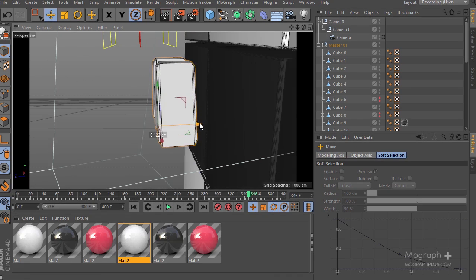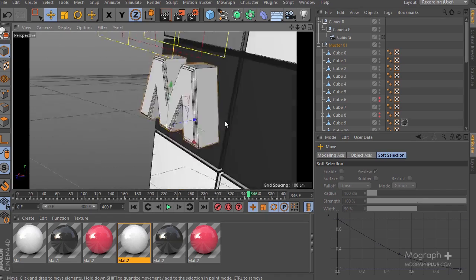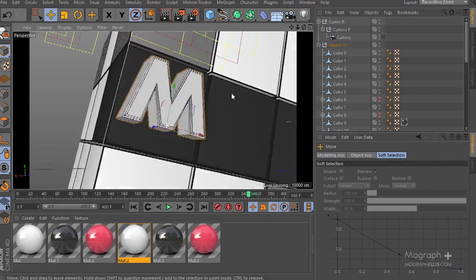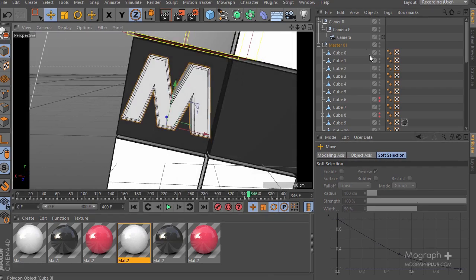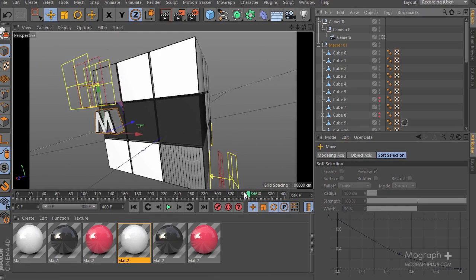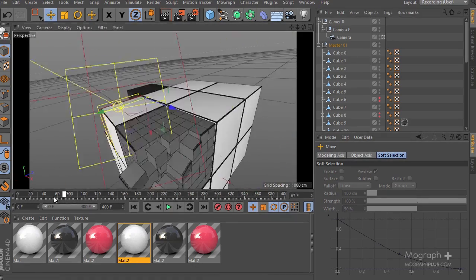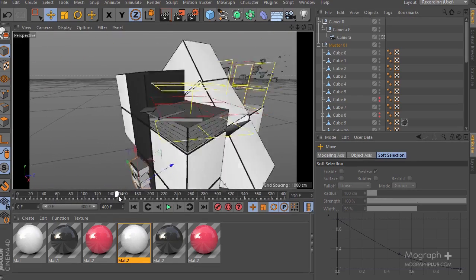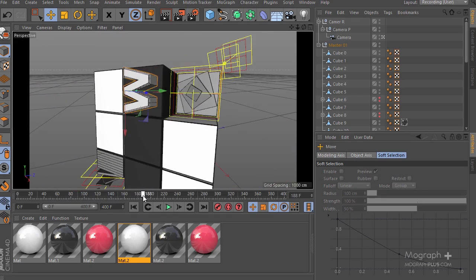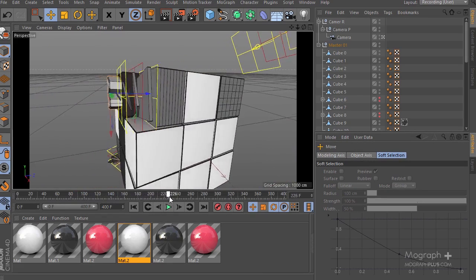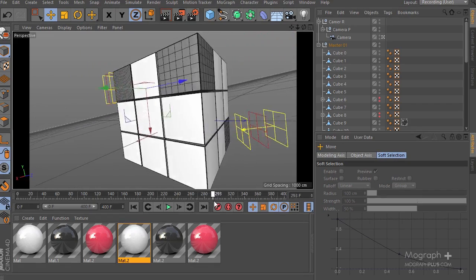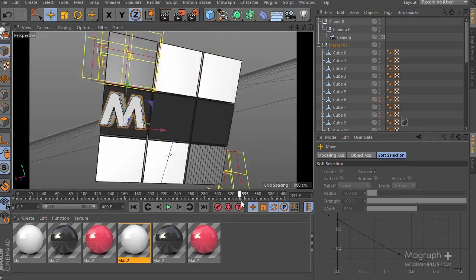Okay, let's pull it back a bit, maybe something like this. Okay, I think it's enough. And if I get back to my camera, you can see now this M is actually coming here. You can see the M down here. And there we go. Okay, here's finally our M.